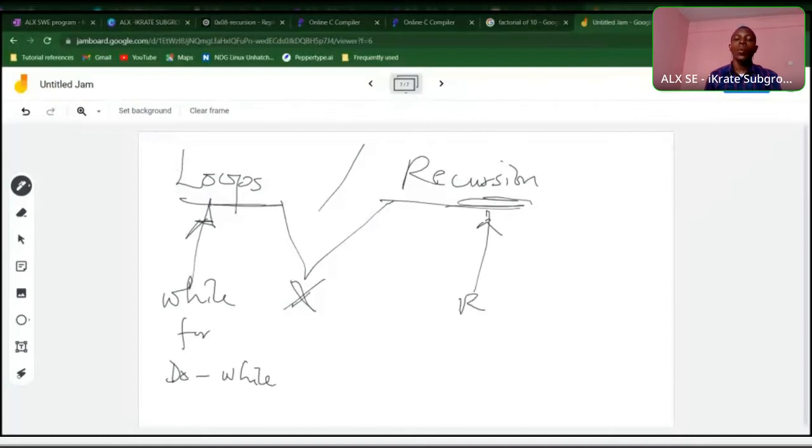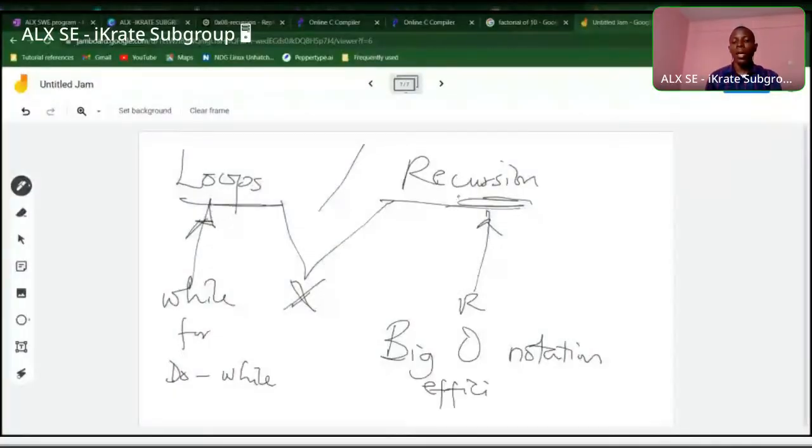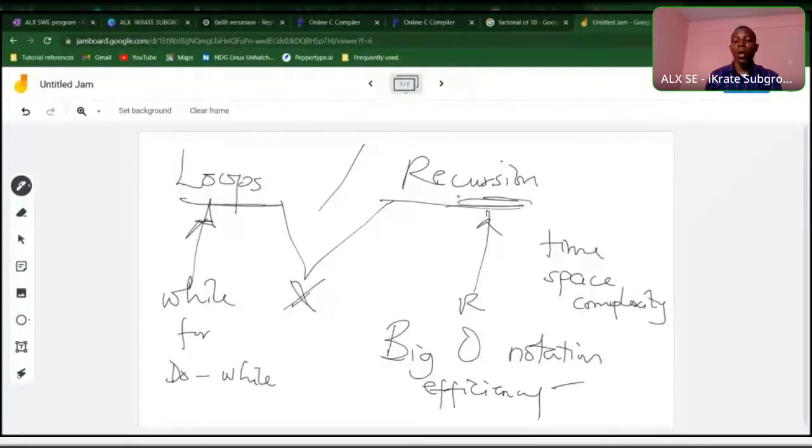At the appropriate time, we'll learn about optimization of our programs, especially when we talk about data structures and algorithms. We are going to learn about what we call big O notation, where we'll discuss more of the efficiency of the code that you write. So we are looking at what they call time and space complexity. How well does the program that you have written use the space or memory? How well does it use your memory? And how fast do you get it done?